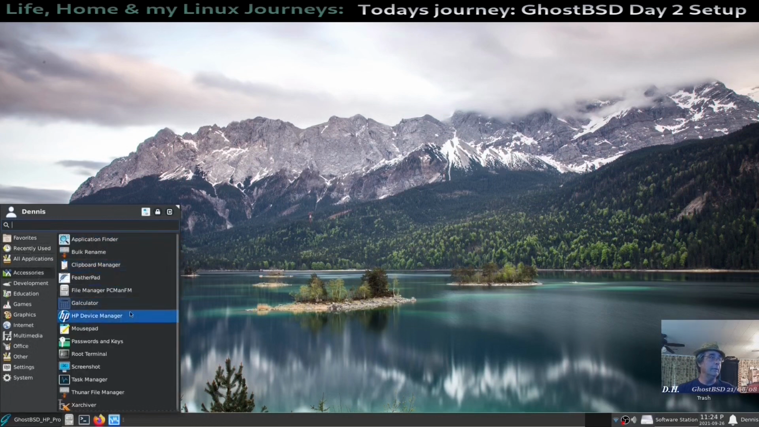Under accessories, got PC Man FM, Featherpad, calculator, HP Device Manager. I had to reinstall that. It said it was installed, but it wouldn't come up. So when I reinstalled it, it did work. And there is my second glitch.